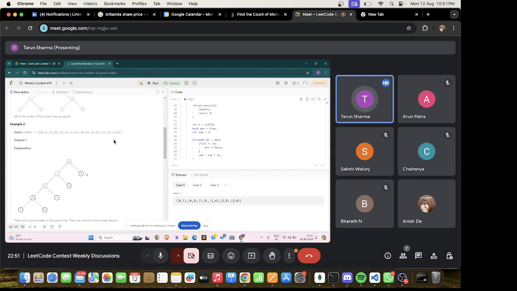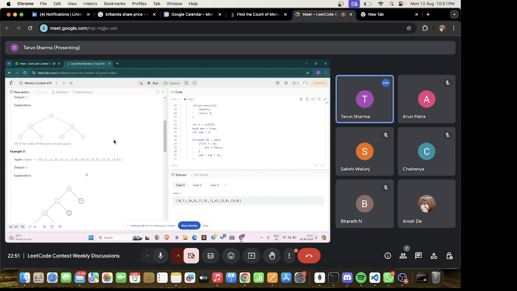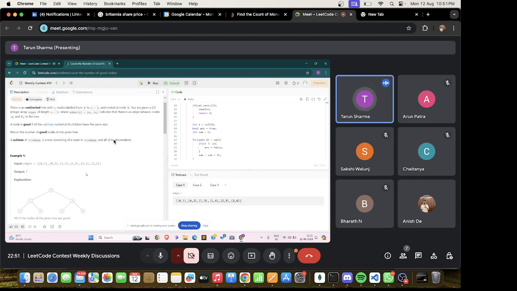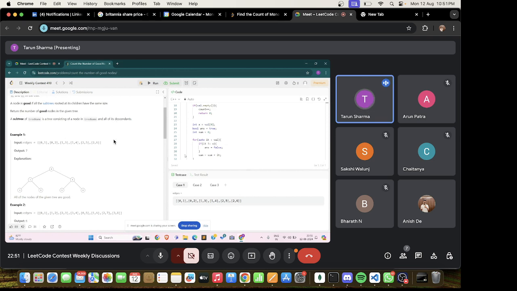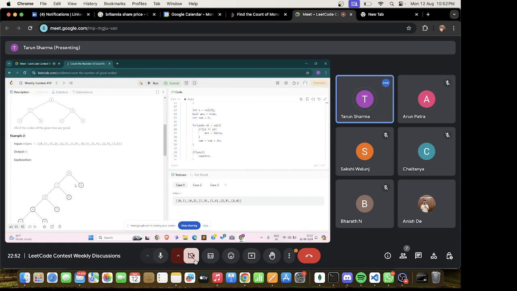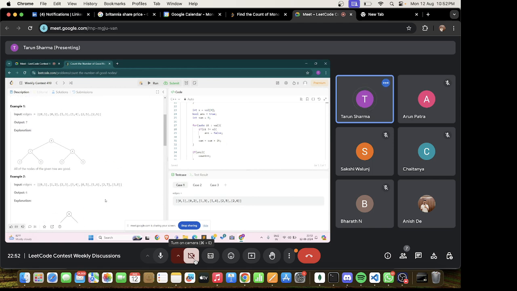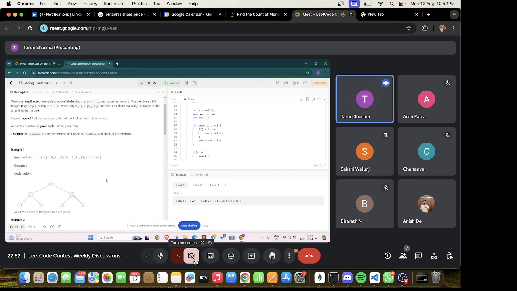From the last node, we will calculate the size of the subtree and return it to its previous node, that is, to its parent node. Finally, we will check how many children it has. If the sizes of all the children are equal, then we say it is a good node, or else not.